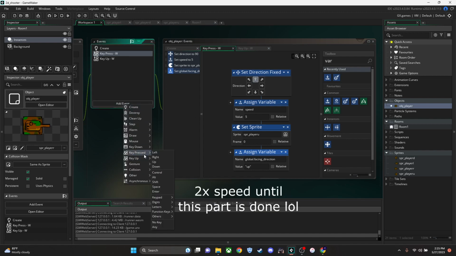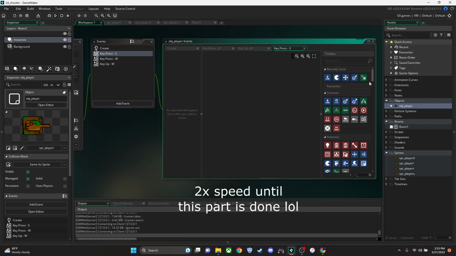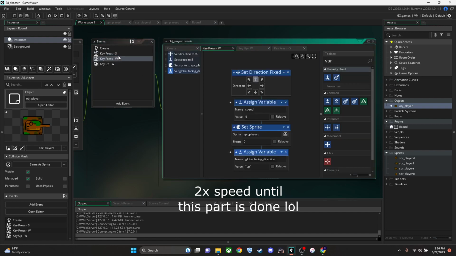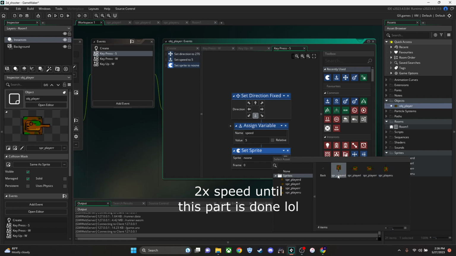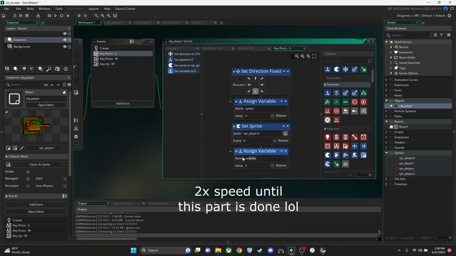Next one is S. Key press S. We want set direction. We want down. We want the speed to be 5. We want the sprite, since it's S, to be down, so SPR player D. And we want to set that global variable. Since it's S, we want to go down. Okay. Let's keep going. Let's do D.